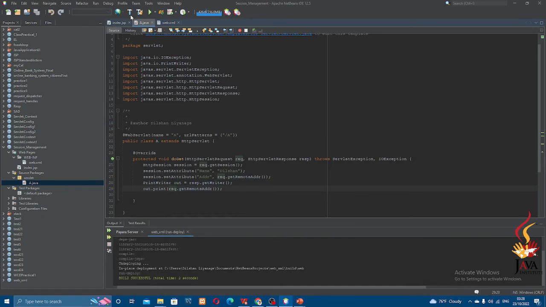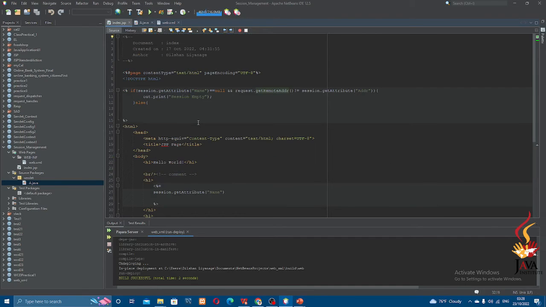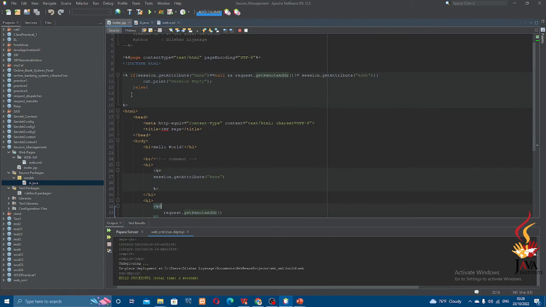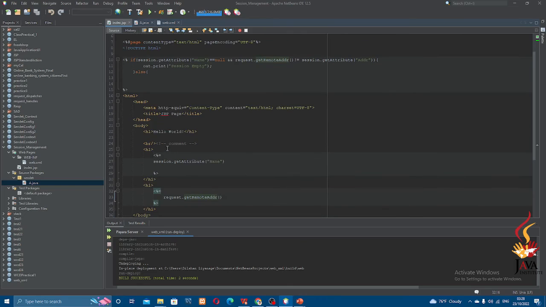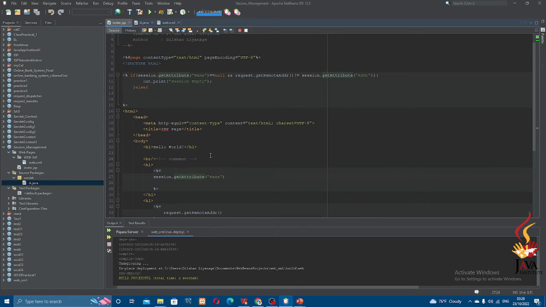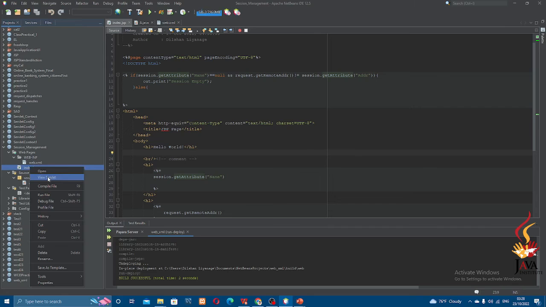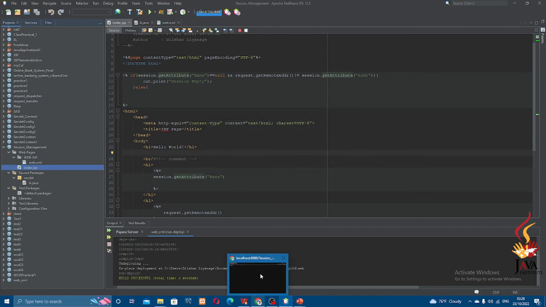Next, this session can be used globally. The session can also be used globally in JSP, using session.getAttribute, where you can see how to get the session in JSP. Okay, we have to call index.jsp.